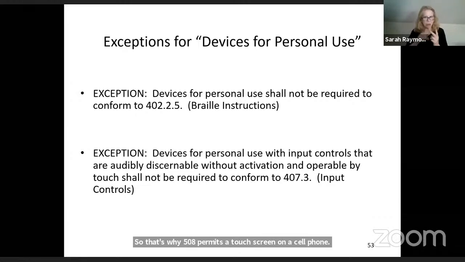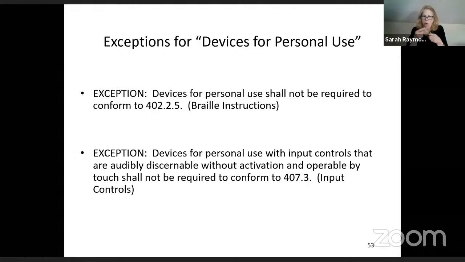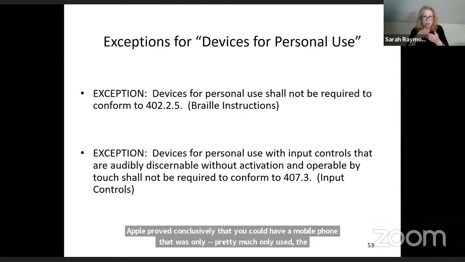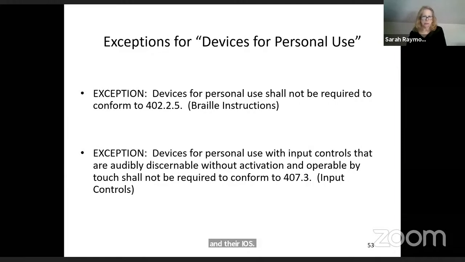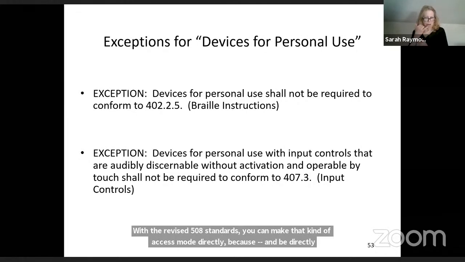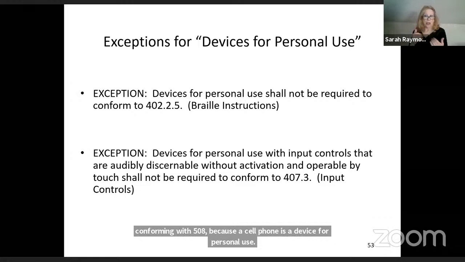Apple proved conclusively that you could have a mobile phone where the only discernible part was a touchscreen, and it has a great deal of user acceptance with their VoiceOver and their iOS. With the old standard, the original 508 standards, that would have been something called equivalent facilitation. With the revised 508 standards, you can make that kind of access mode directly and be directly conforming with 508, because a cell phone is a device for personal use. Let's go to slide 54.